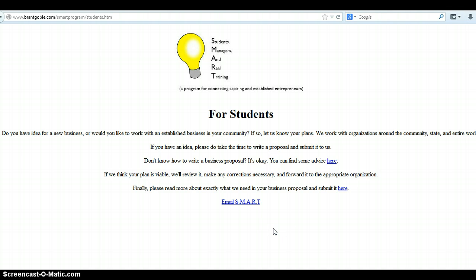The student link goes to a page where students can ask for advice. They can even submit their own business proposals or just communicate in general.